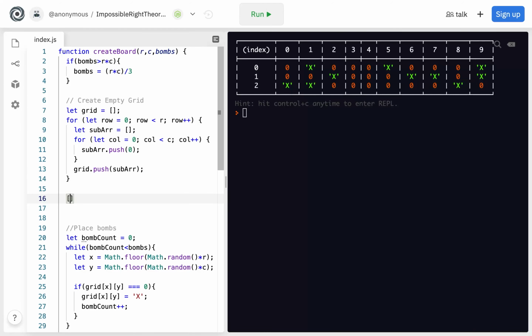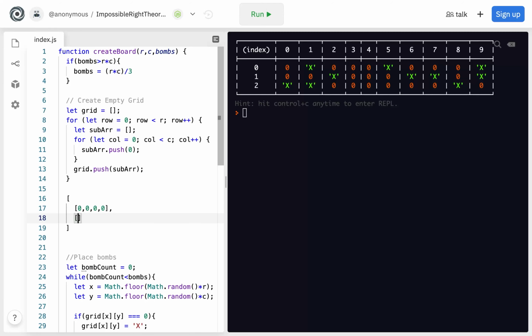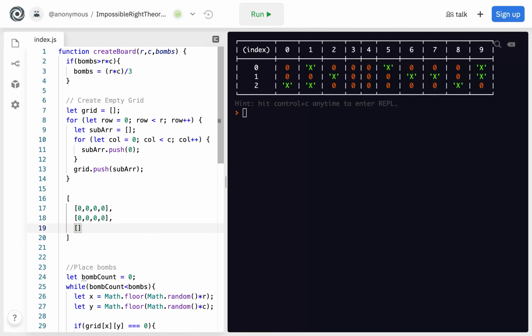So this is one array, and inside of it is 0 0 0 0. Next one will be 0 0 0 0 and things like that. For a bomb it could be x 0 0 0. So now we know that this is a bomb. So this is how you create a grid, and this is an empty grid where 0 is an identifier that there is nothing in it.